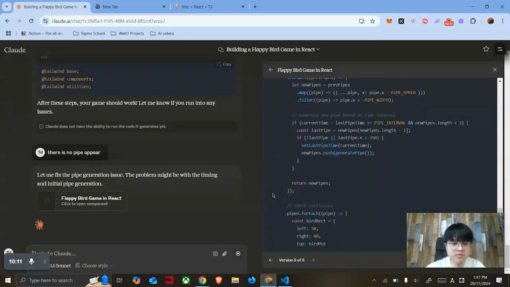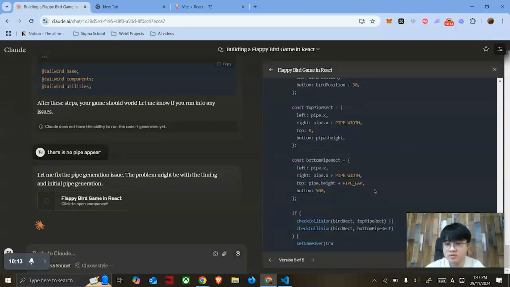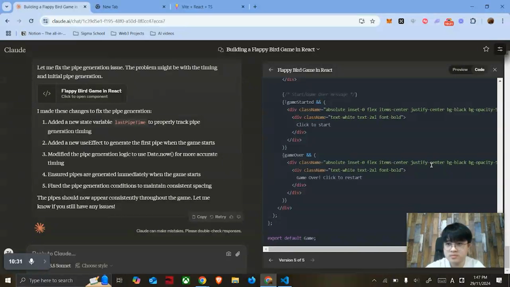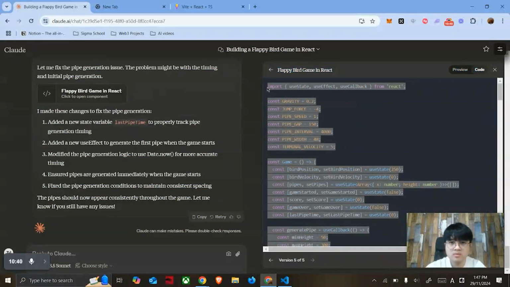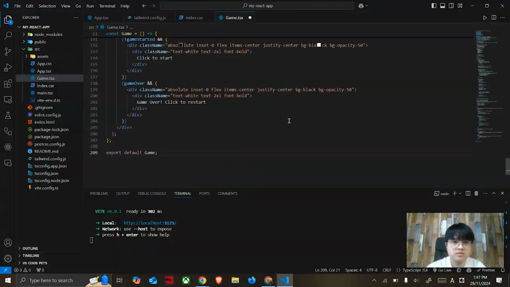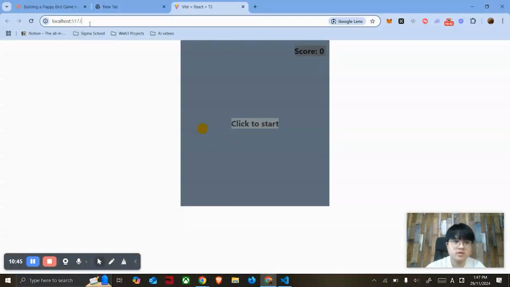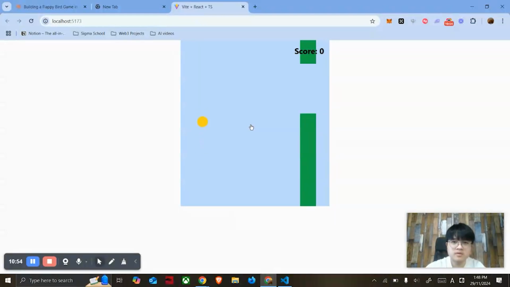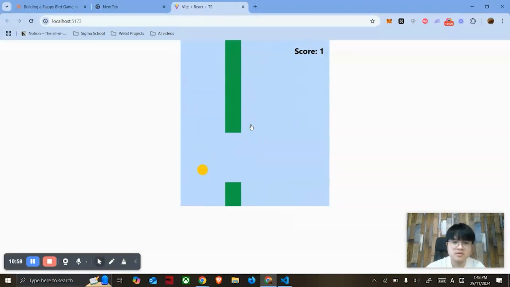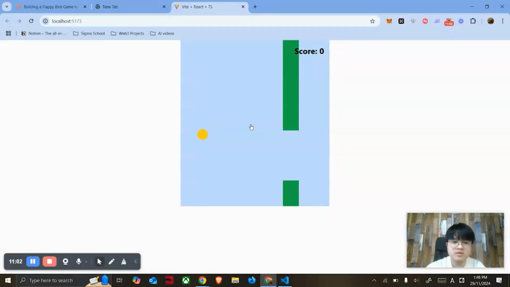Let's wait for the code. And right now we just copy the whole thing here, paste it, and save. Let's refresh our browser. Yeah, so right now there's the pipe. All right, so it works very good and smooth.